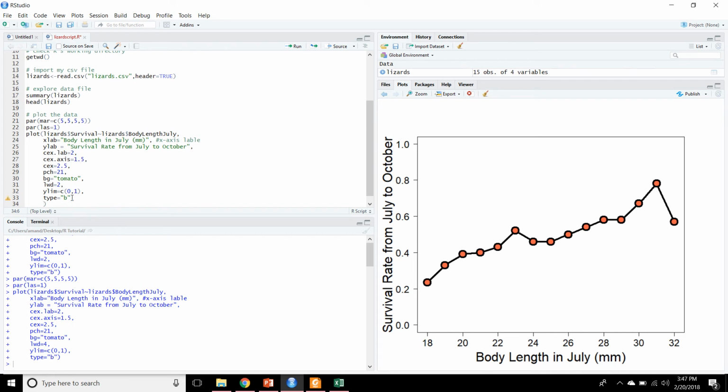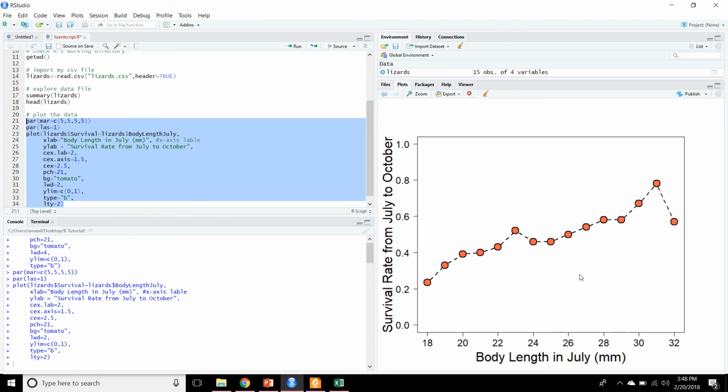Okay. For that, use the function lty. And now I have dashes.